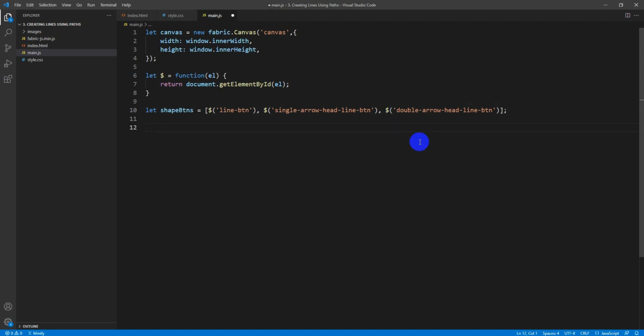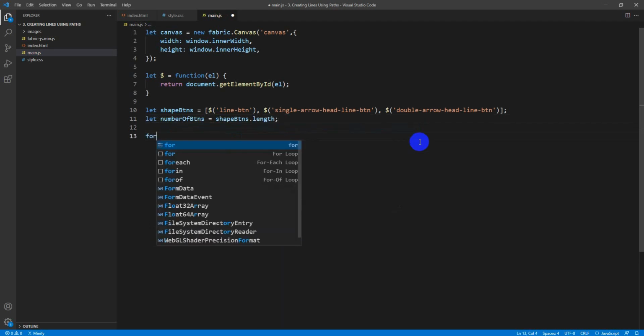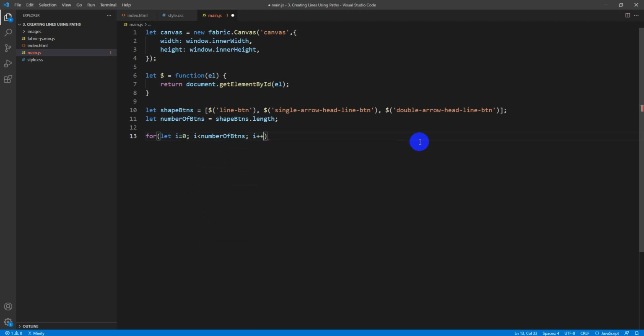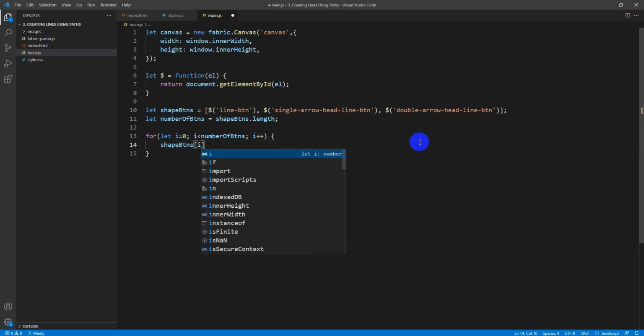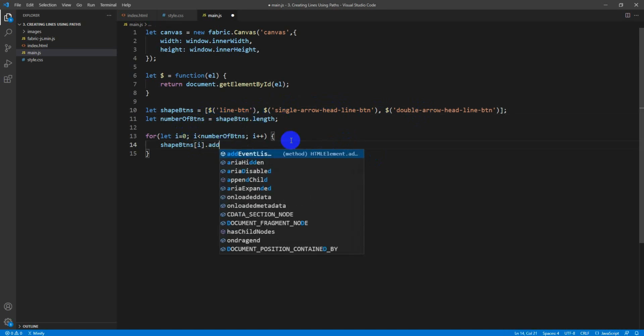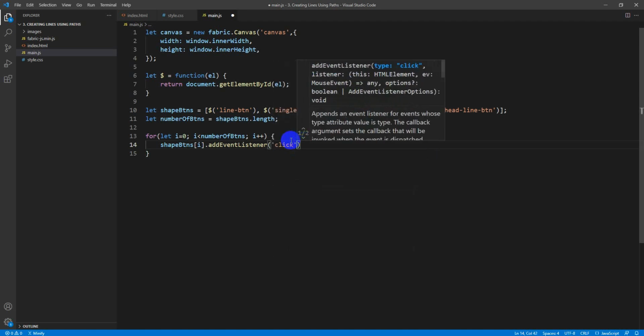So what do I mean by that? Since there are 3 of them, we can say let numberOfButtons be equal to shapeButtons.length, and for let i equals 0, i less than numberOfButtons, i plus plus, and for each of them, shapeButtons. This for loop goes through each and every one of these buttons: the first button, second button, and the last button. When i is equal to 0, it means it's referring to this line button, the first button, and we add an event listener to this. So addEventListener, a click event.